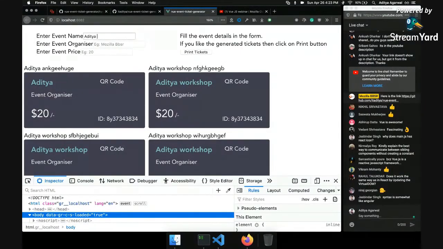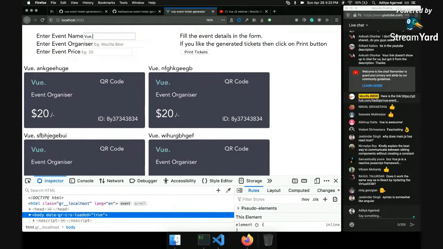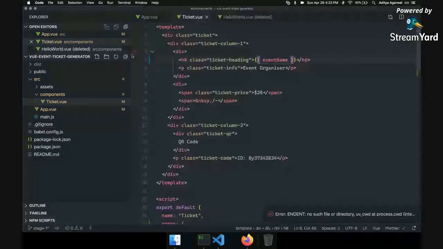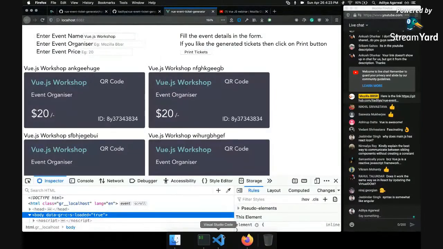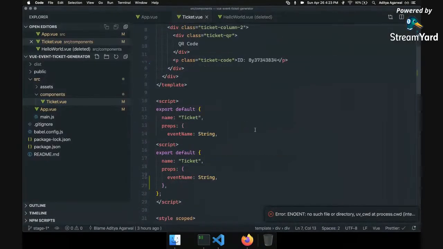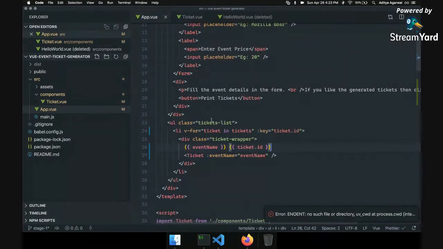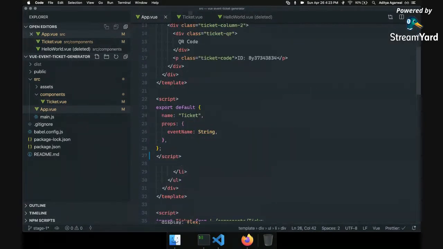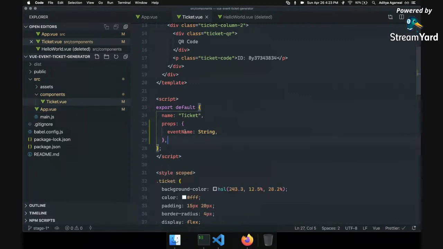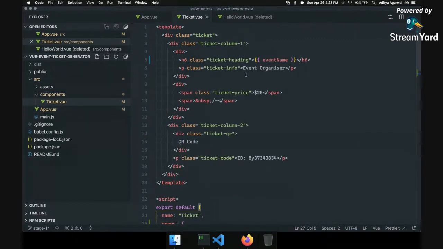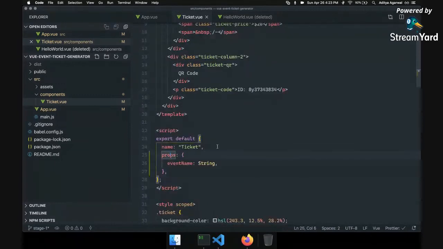And the magic thing is that as I change it, it is being updated. So yeah, this is as easy as this: you just pass an attribute here with a colon, and you tell Vue about it here, and then you can use it in your template. Now, what is this props thing? That is just a Vue concept.